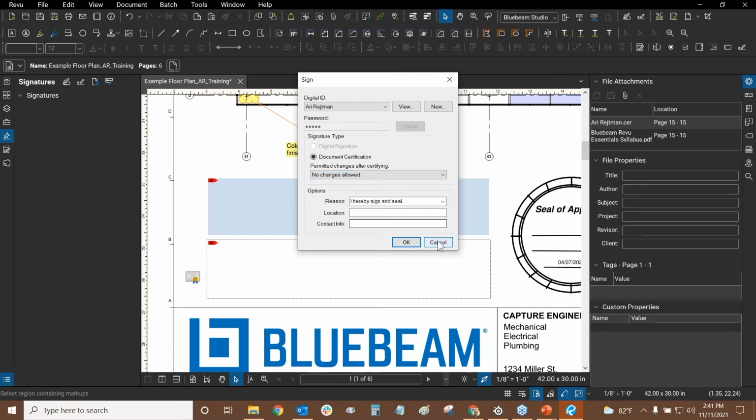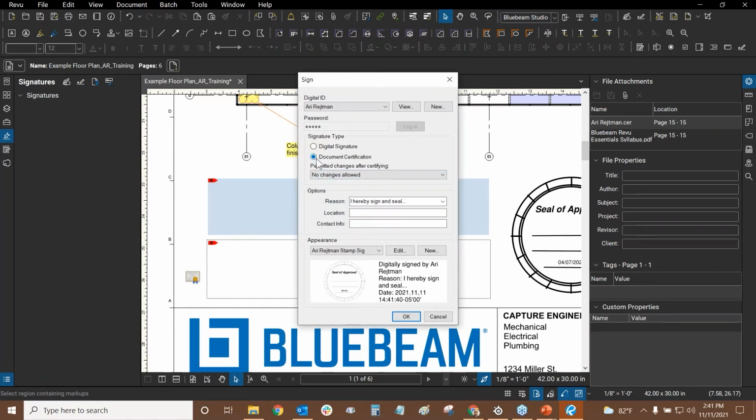So let me get out of the certified dialog because I'm going to sign and certify at the same time. I like to have that visual representation. So I include document certification, and I'm just going to get rid of markups, fill-in forms, and digital signatures. Now, under the options area, I have some choices. I can fill out the reason area right here, and then I have location and contact info.